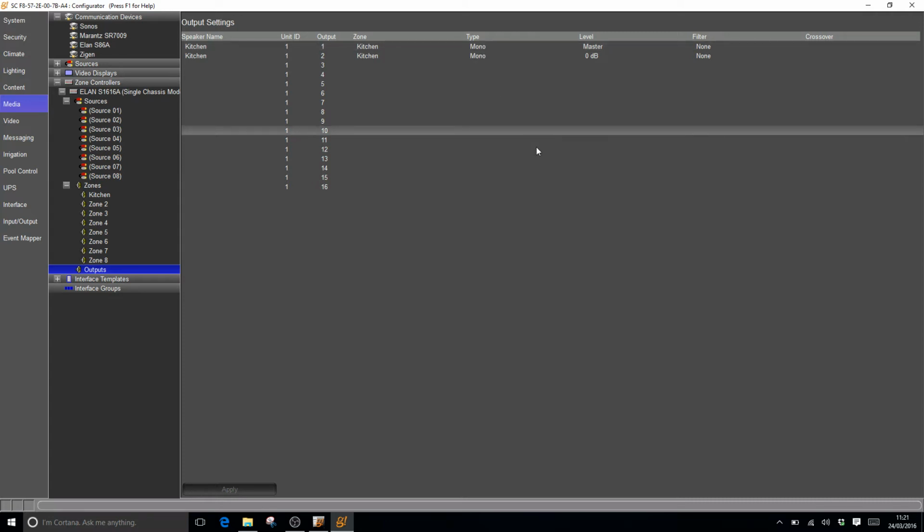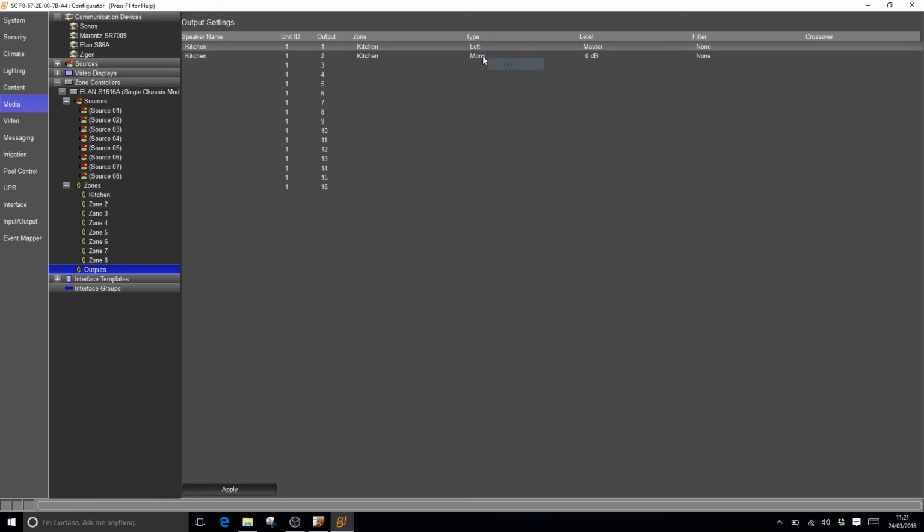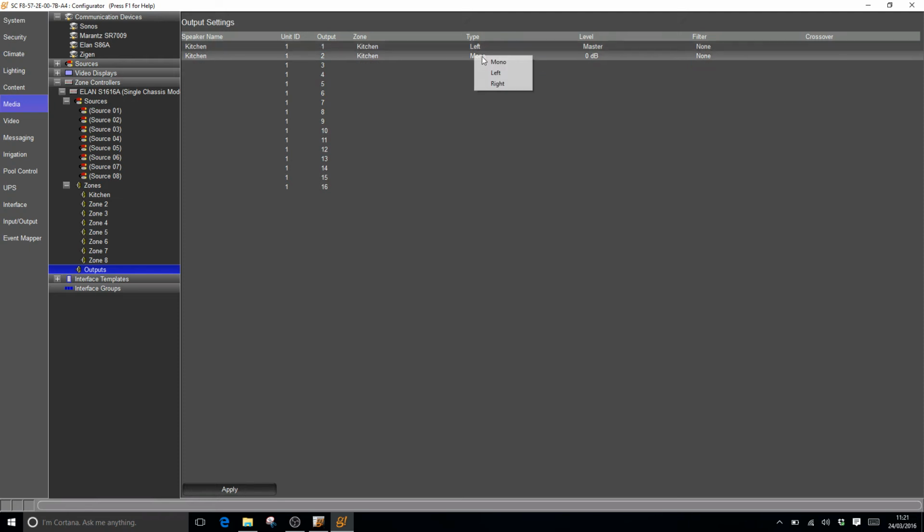Mono will be used if you're doing a long hallway, say 3, 5, 7, or even number of speakers down a long corridor. You don't want to have left and right, you can just make them all mono. In this case, we're going to go left and right. And then one of them becomes a master, and then we've got a dB decrease on the slave speaker, if you like.